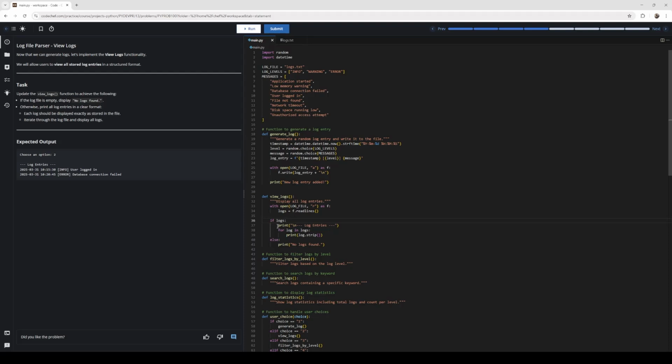We're going to print out log entries in the next line, and then we're going to iterate through the logs list. So for log in logs, we will be printing the log, and then we're going to be removing the white space. Over here, log is a singular element in the logs list, that is a single line. So we're going to print out that line, and dot strip over here removes the white space from that line. Then we are defining an else condition over here, and this else condition is for when the logs list is empty. So then we're going to print out no logs found.